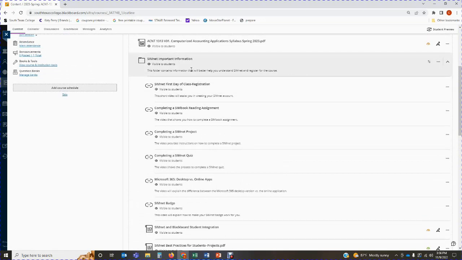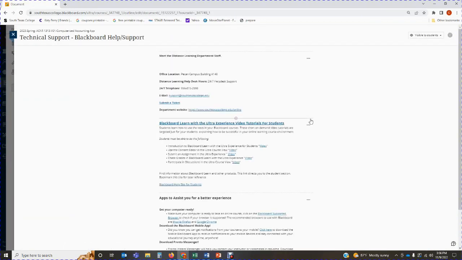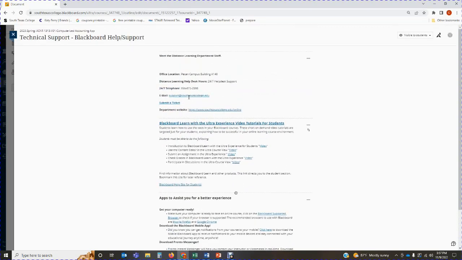If you want more information about completing a project in SIMnet, you can do that. About your reading assignments, you have that. There's a lot of information that is very useful and available to you. You've got the technical support. If you need to contact Blackboard help here within the college, you can go ahead. We've got the contact information, the telephone number to our help desk, the email, all of that good stuff.